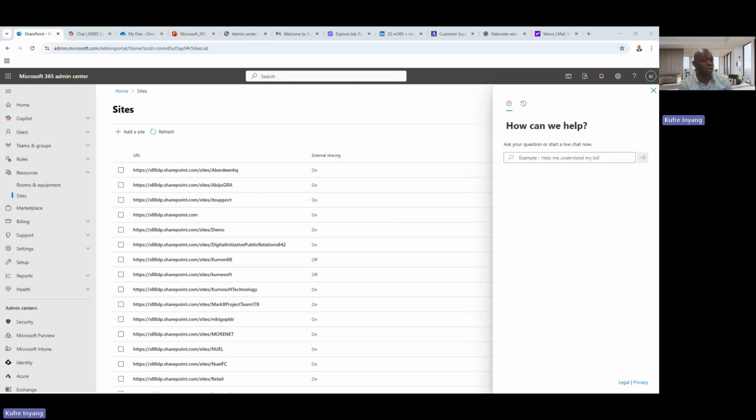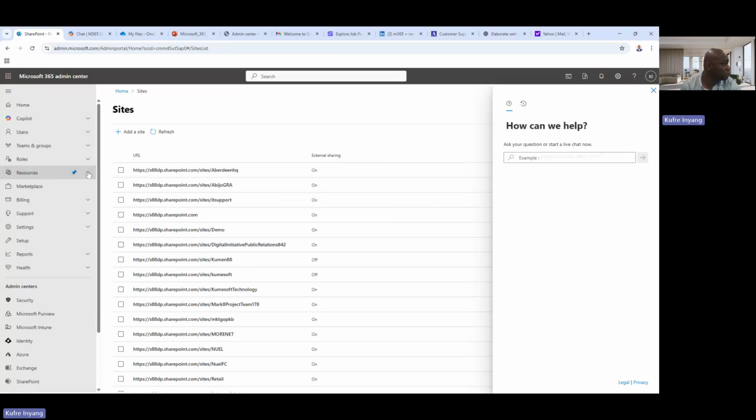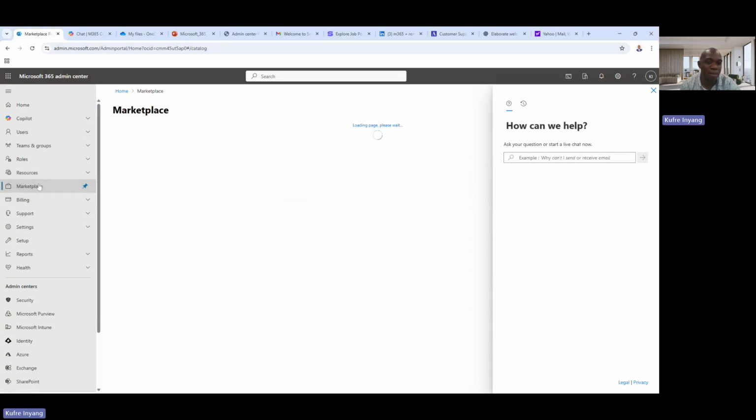For example, you can create a SharePoint site for an HR department, assign an owner, allow only HR staff to access it, and set the storage limit to maybe 10 gig so it doesn't overflow. So let's look at another part. I said I'm going to try as much as I can to be fast. So I'm looking at marketplace now.